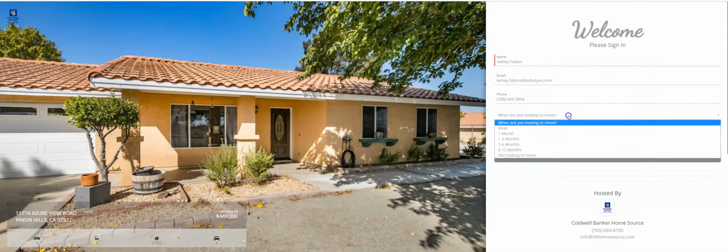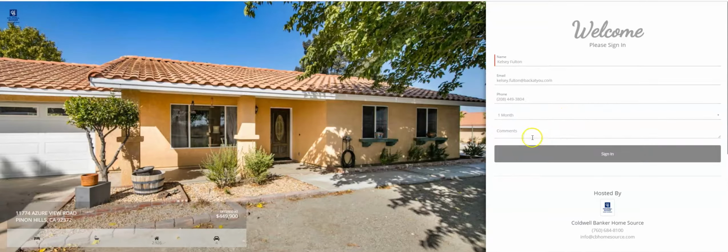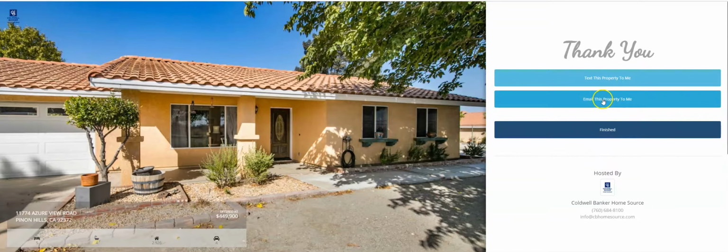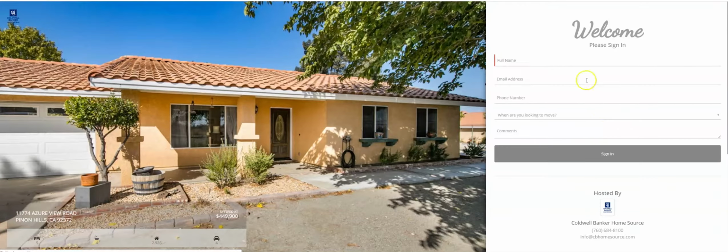Also, you no longer have to have a piece of paper at an open house for everybody to see who's been there. So you can digitally capture people and not have them expose all their information to everyone. The last thing is the consumer can immediately have this property texted or emailed to them, and this page automatically times out after about 30 seconds, or they can click finish and it takes you right back to that screen.